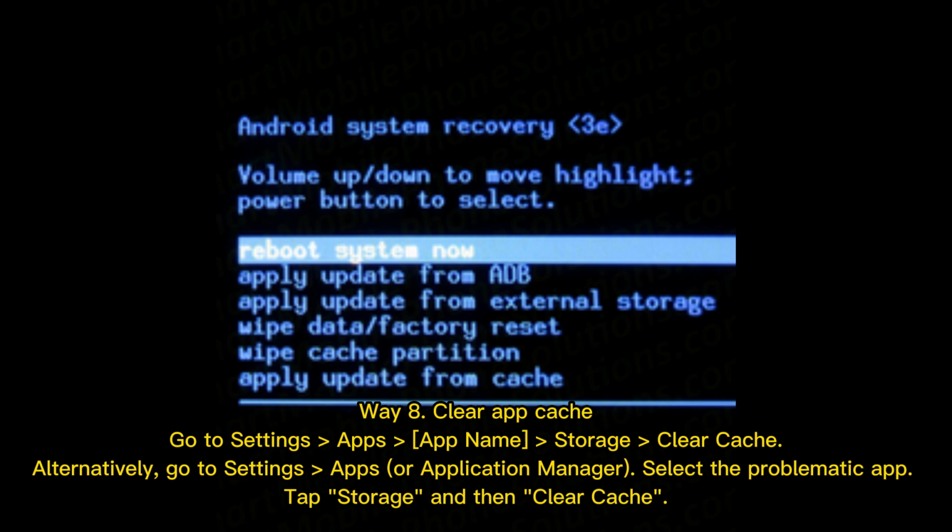Way 8. Clear app cache. Go to Settings, Apps, App Name, Storage, Clear Cache. Alternatively, go to Settings, Apps or Application Manager. Select the problematic app. Tap Storage and then Clear Cache.